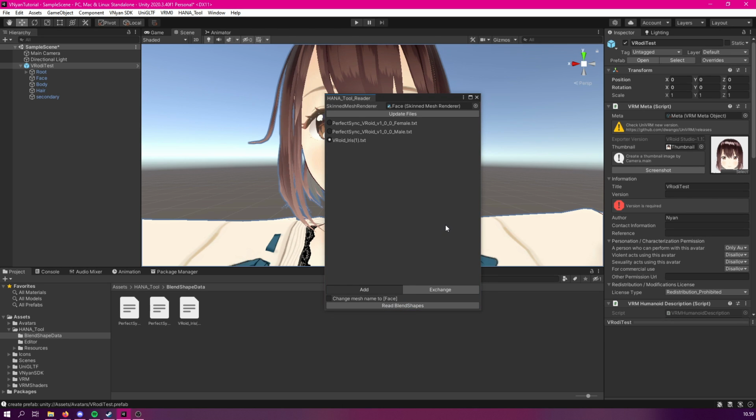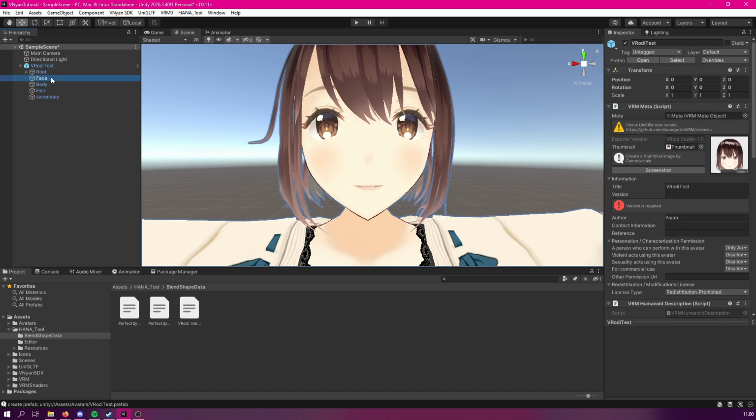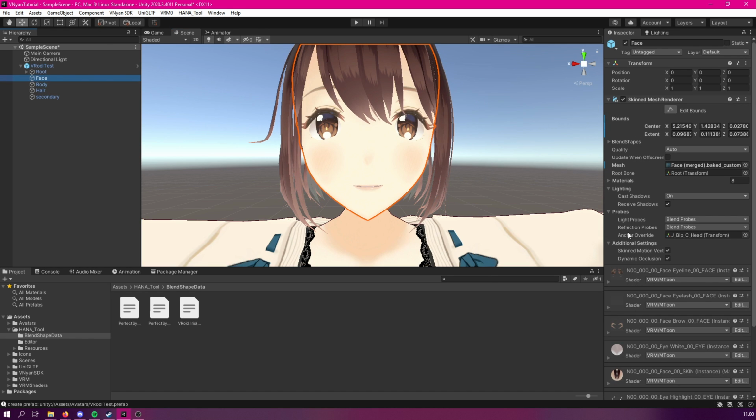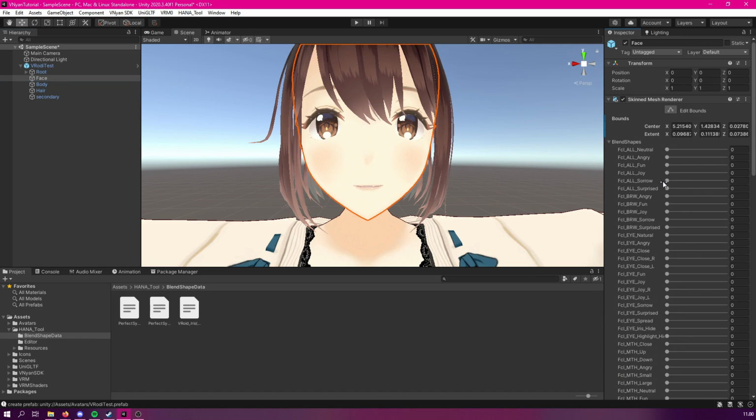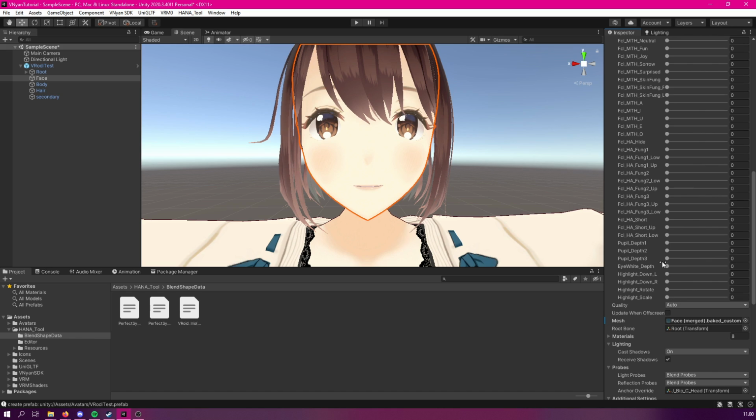And now you should have them working. You can double check this by selecting your face and then opening the blend shapes here in the skinned mesh renderer. And when you scroll all the way down, you should have some more shape keys here. You can test them out, and as you can see, they are working.